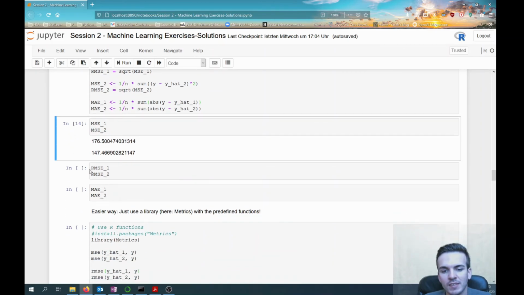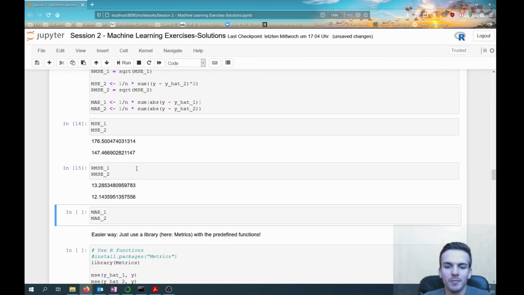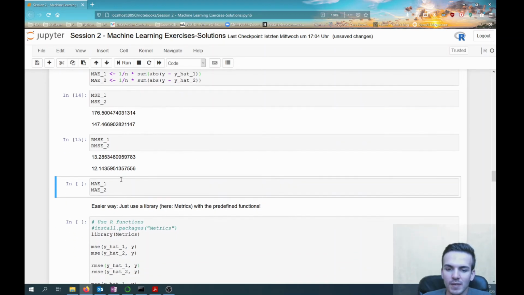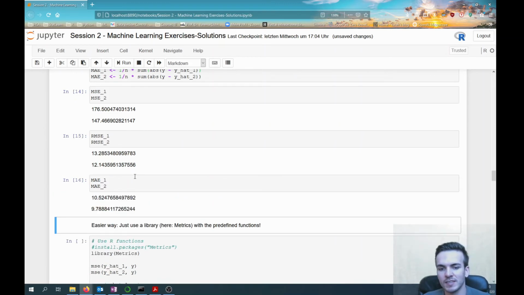Now let's have a look at the RMSEs, and this should be the same. The first RMSE should be bigger than the second one, because as you know, it's just the square root of the MSE. And then the MAE shouldn't be any surprise, and we can see that also here the second model performs better than the first one, according to the MAE statistics.